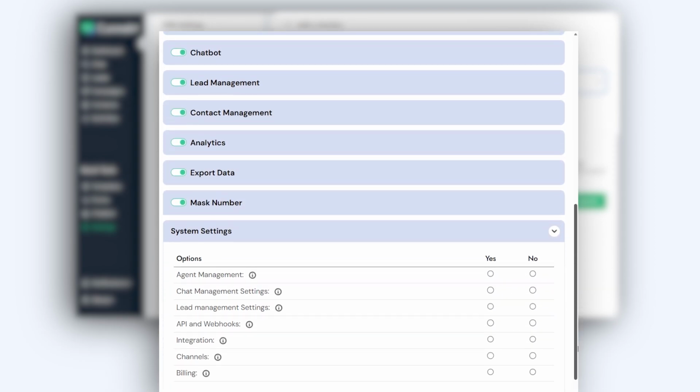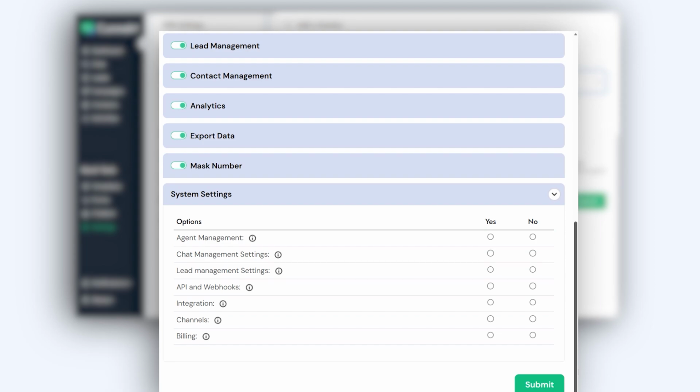Here, you can control what system settings the admin can manage. Select Yes to allow an action or No to block it. Let's go through each one. Agent Management: select Yes to allow the team member to create and edit team members. Chat Management Settings: select Yes to allow the team member to configure auto replies, conversation labels, and assignment logic.